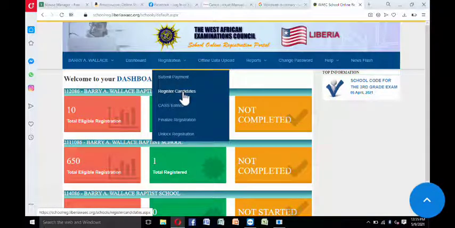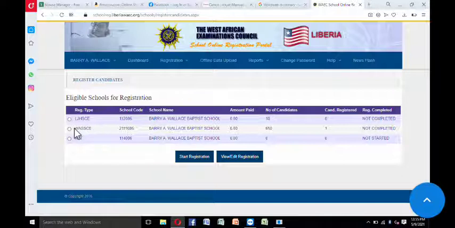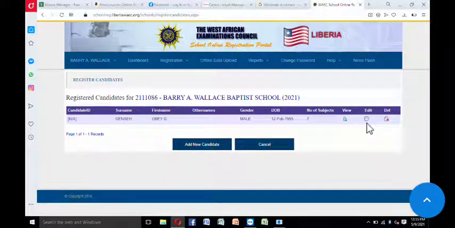So let's go to register candidate. I want to delete now the information I entered. See there the school level. Then I'm going to view or edit registration. Instead of start registration, I'm now going to view the registration I've made. Now, this is it. Genzel Obey is male, date of birth 12 February 1995, number of subjects 7. It says view it, edit it, or delete it. So I want to delete it. It shouldn't be there.